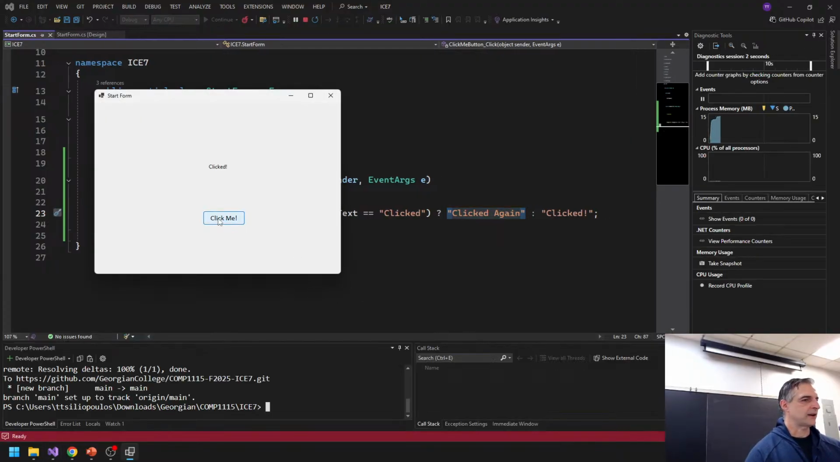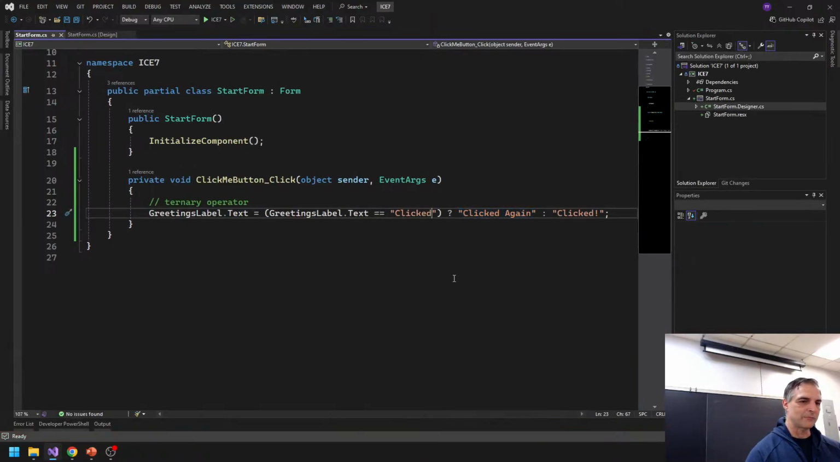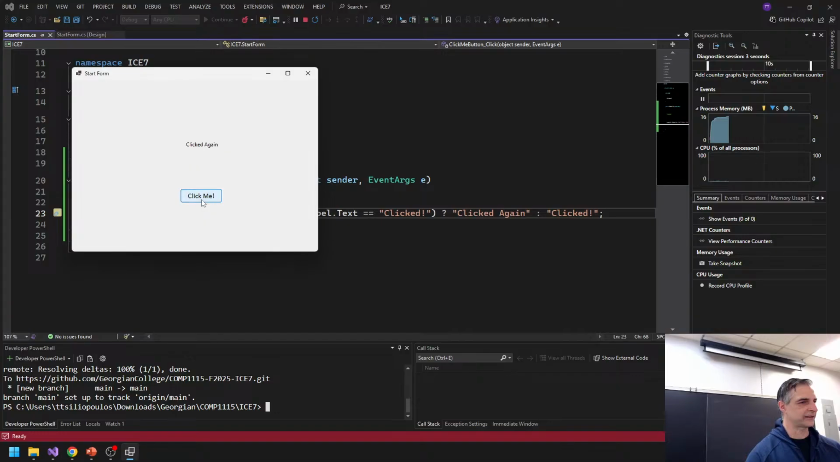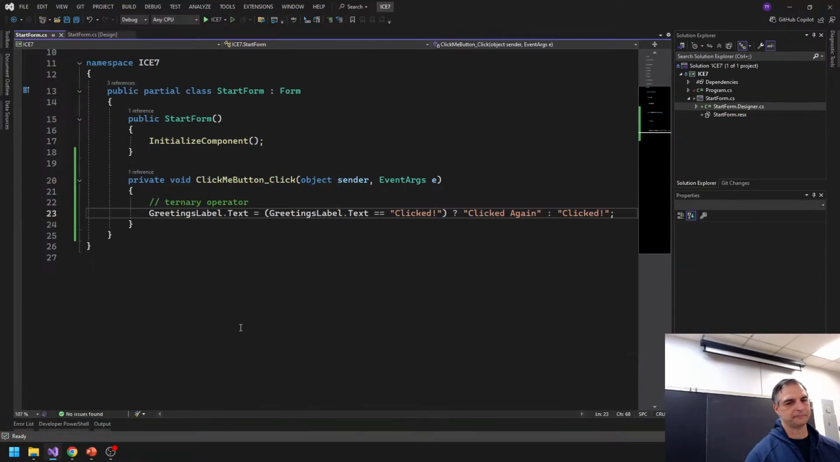So I can do this. I can say clicked. Oh man, it only just clicked. So what did I do here? It says clicked. Well, I didn't put in clicked exclamation mark. That's important. Let's try this again. Ready? So clicked, and now you can see it does this whole thing again. Clicked again, over and over again.